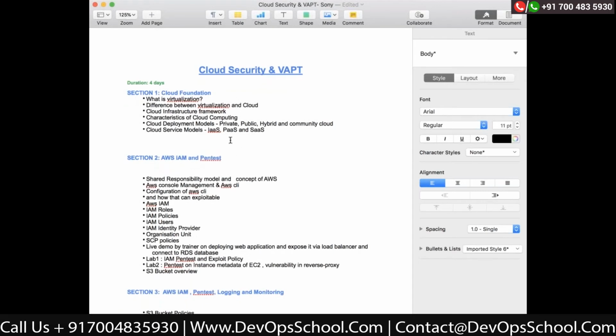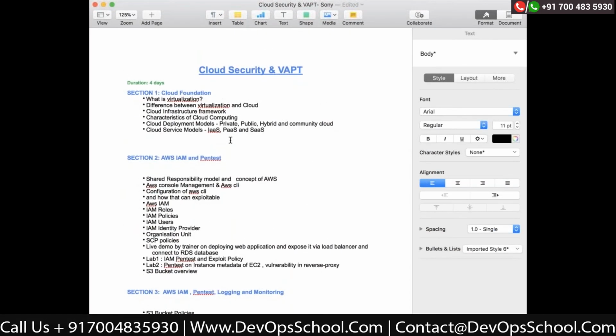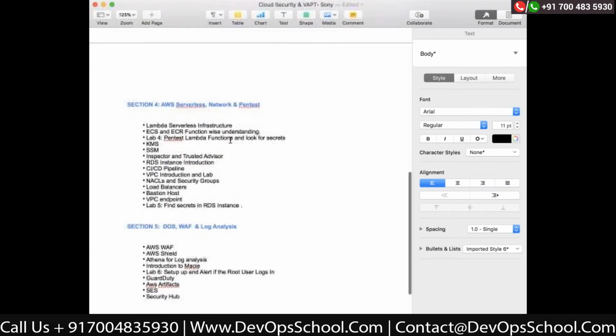Okay, so that is the TOC, table of contents, which we'll continue with for the 4 days with different sections, which you can see here. Section 1 is completely theoretical, to make a base for everyone so that everyone is on the same page. From section 2, we'll be actively doing a penetration test on AWS. So this complete training is on cloud security and VAPT, and that too with a specific cloud vendor called AWS.